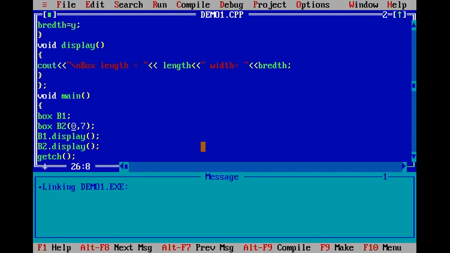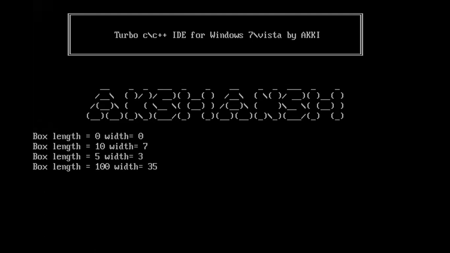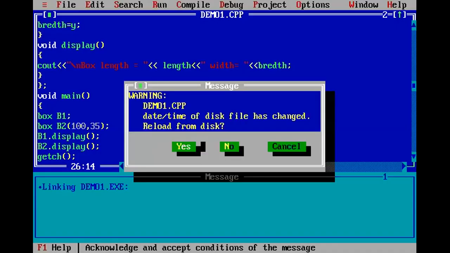Now let us change the values of the length and breadth. Let us make it 100, and let us make the width something like 35. Okay, save this, compile and see the output. The second object has 100 and 35 as the length and width respectively.